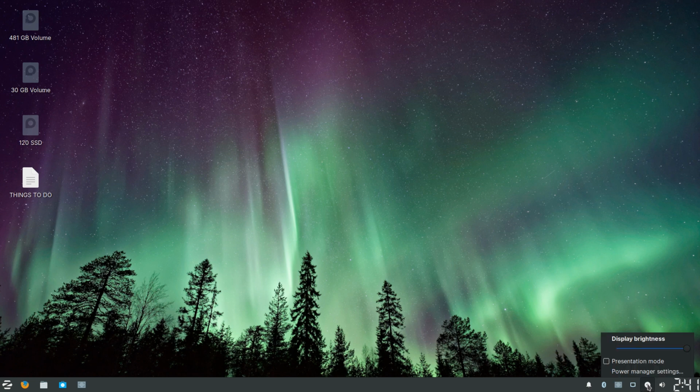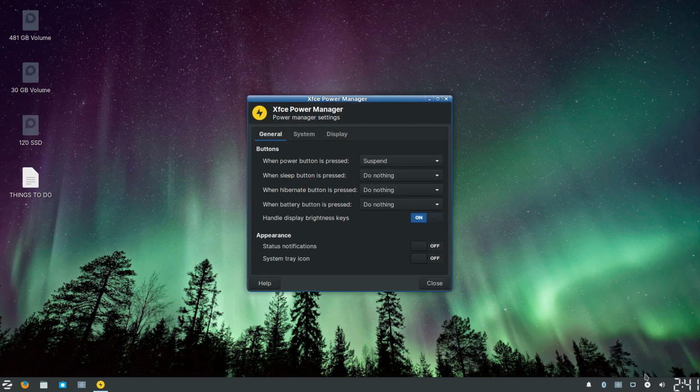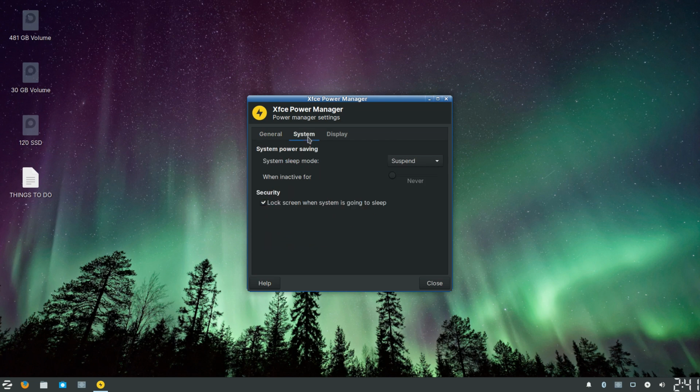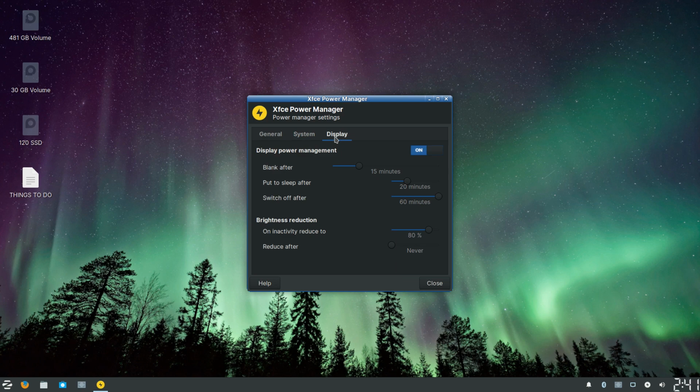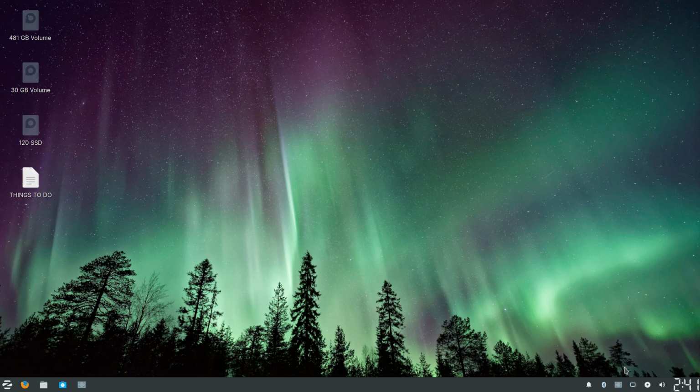This is your power. Let's see, Power Manager settings. So here's where you may want to make some changes. Just read what these changes are, and make some changes if you need to. Right now it'll go into suspend, it looks like. And anyway, this is your Power Manager settings right there, handy.